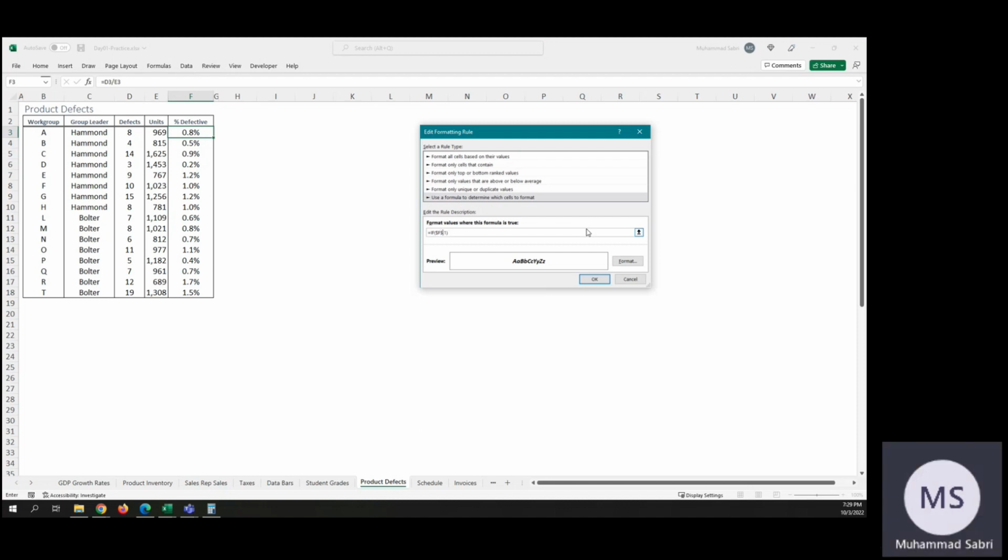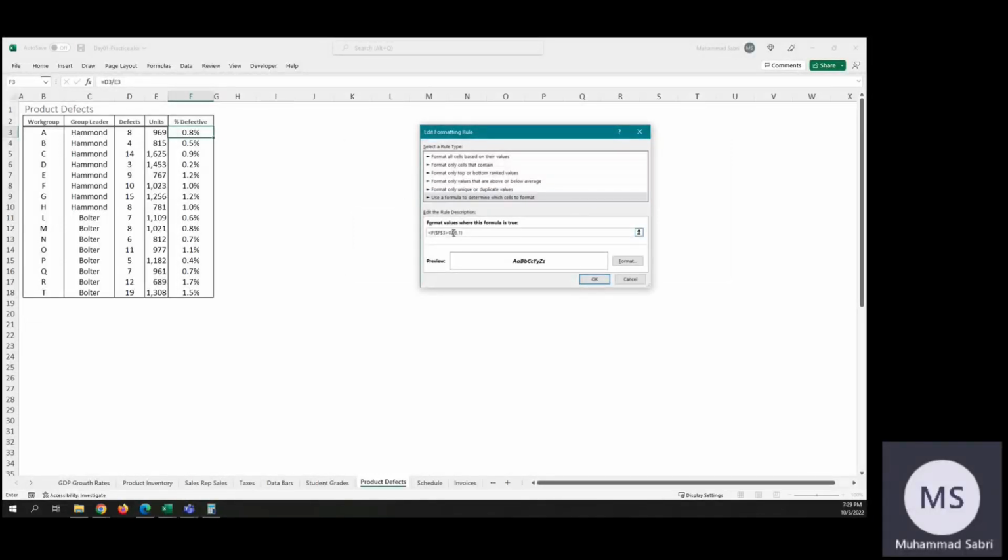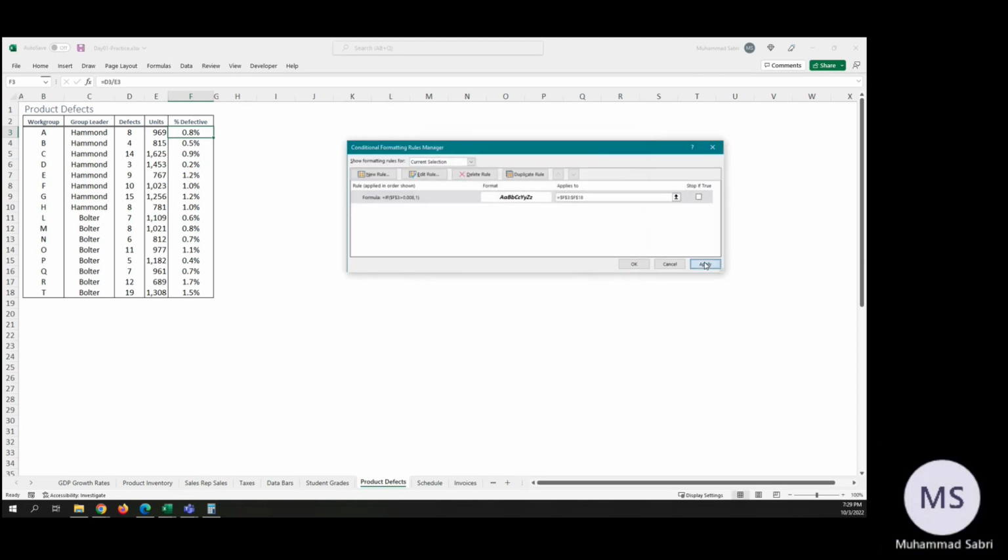Okay, if f3 is greater than 0.08, then I want to return 1, right? No, even 0.01 is... 0.8% is 0.008. Sorry, I'm getting confused too. Okay, 0.008. Now it applied to everything. Yeah, so this means that our formula is correct.